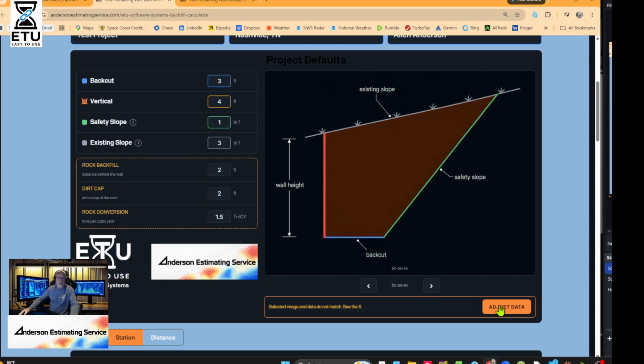We can just set. Now, if you look here, it says adjust data because of the vertical. See, it says select image does not match. See the X. There's the vertical. So in this picture, I have a vertical number, 4-foot vertical, but there's nothing in this picture. So the data doesn't match the picture. So I can adjust the data or I can adjust the picture.